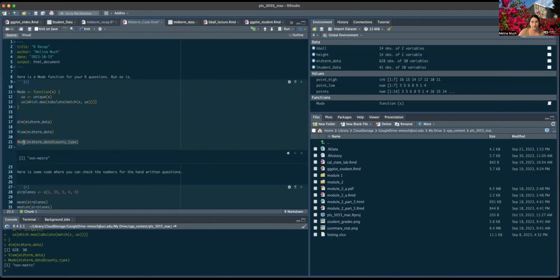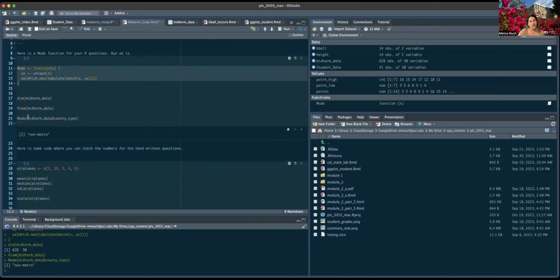So this is how the mode function works. Your mode function probably says get mode, because it's a little bit different, but it runs the same way. So use your get mode function. It would look something like this, get mode, and it would work the same. Okay.